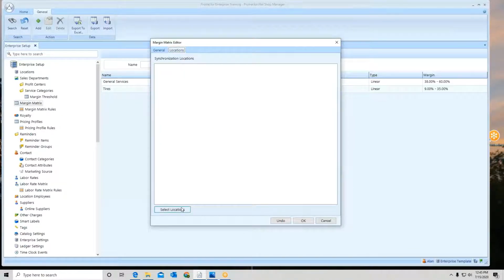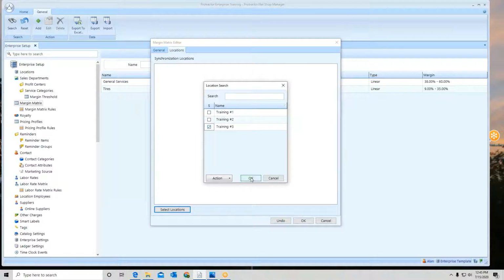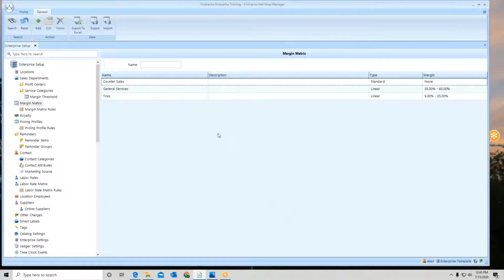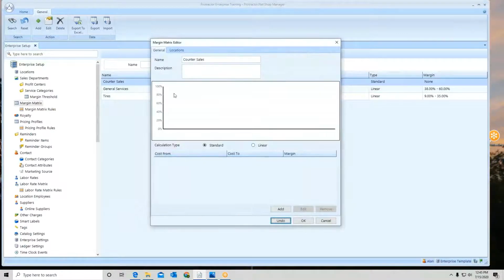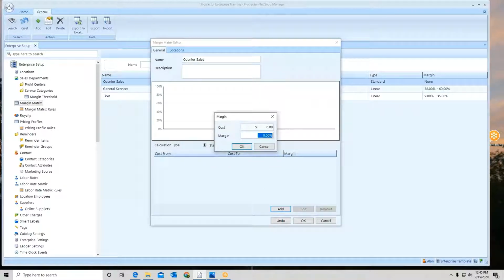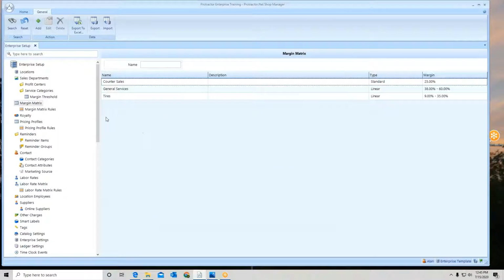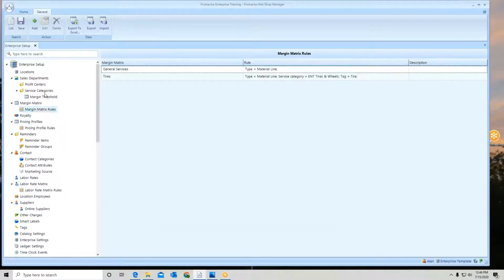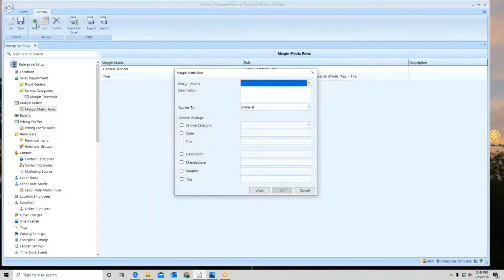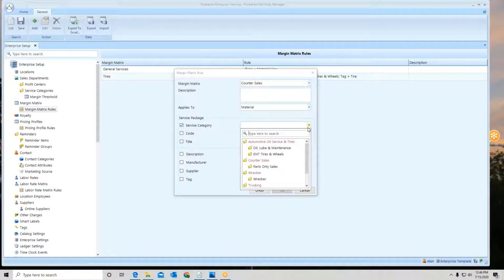Again, it's going to location 3. And let me open that up again. And let's go set up a markup. So on my parts counter, I might only want to make a 25% margin across the board on all items. Hit OK. Now I go back down to my rules and create a rule. So counter sales is going to go on anything from that one category.